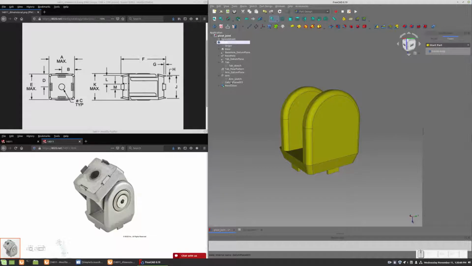All right, so let's just rename these things. Here I'll call it the arm end datum plane, and the arm end sketch, and the arm end.